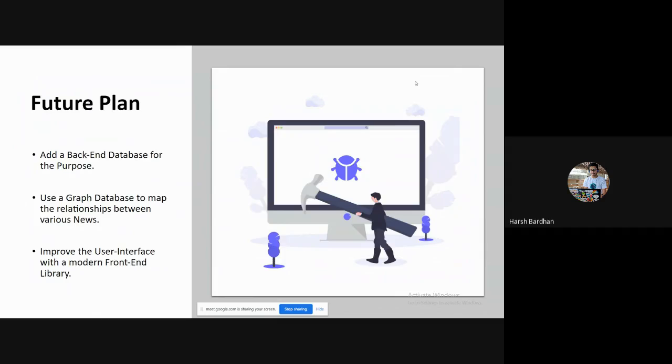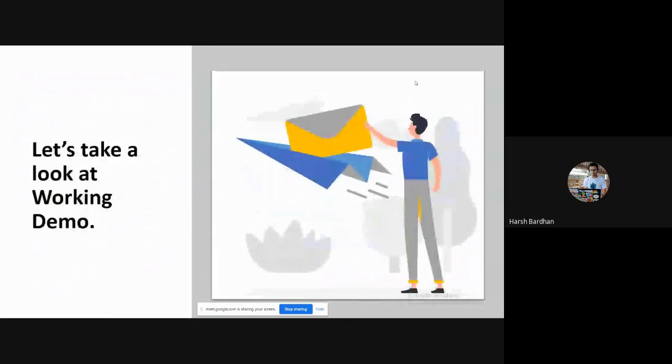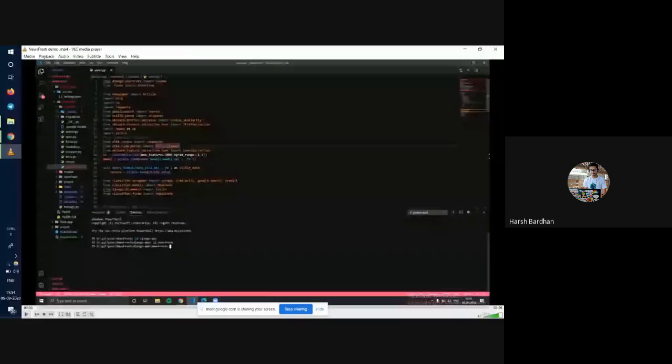So let's take a look at the working demo. Since my mentee is not present, I will just show a recording from his side, and this is it. It has no sound. We prototyped the application first in Flask, and later we moved to Django because the original project was in Django.